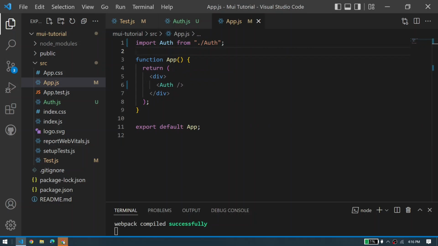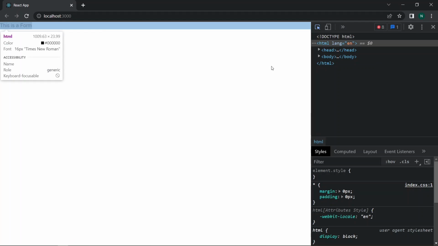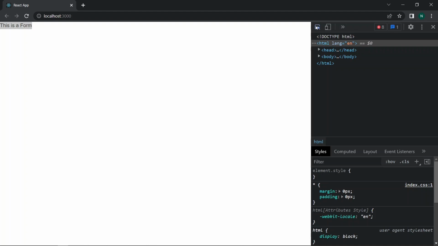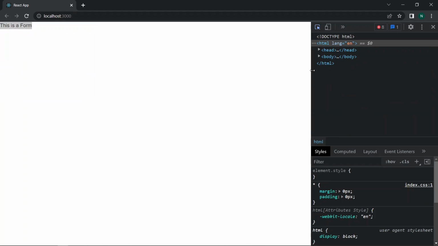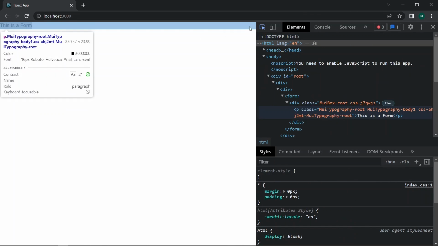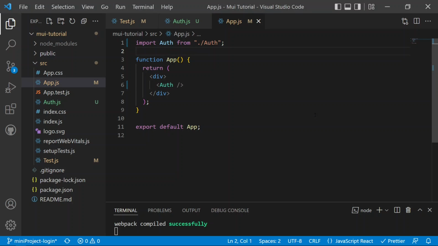Now if I save and move on to the application, you can see this is a form. If you inspect the element, you can see the typography root, and then this is in the HTML, which is in the form. You can select anything and see we have a form, we have the box, and then we have the typography. So now everything is working, and we need to define some styles inside that.